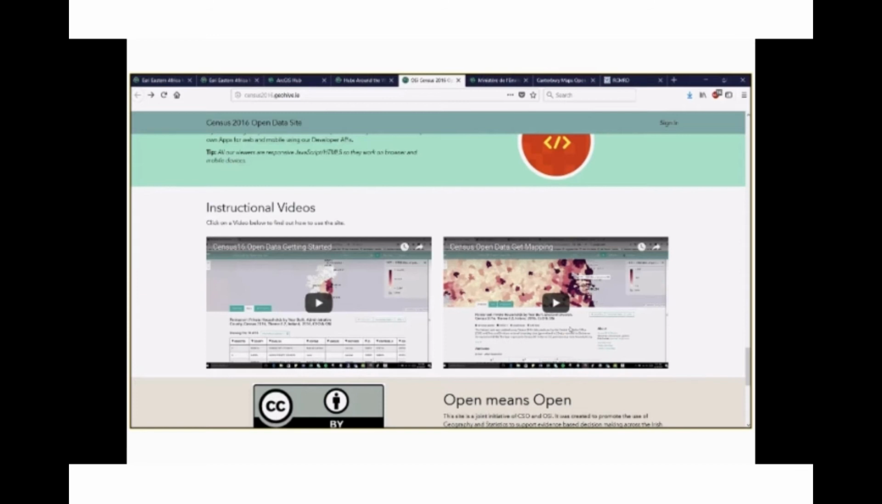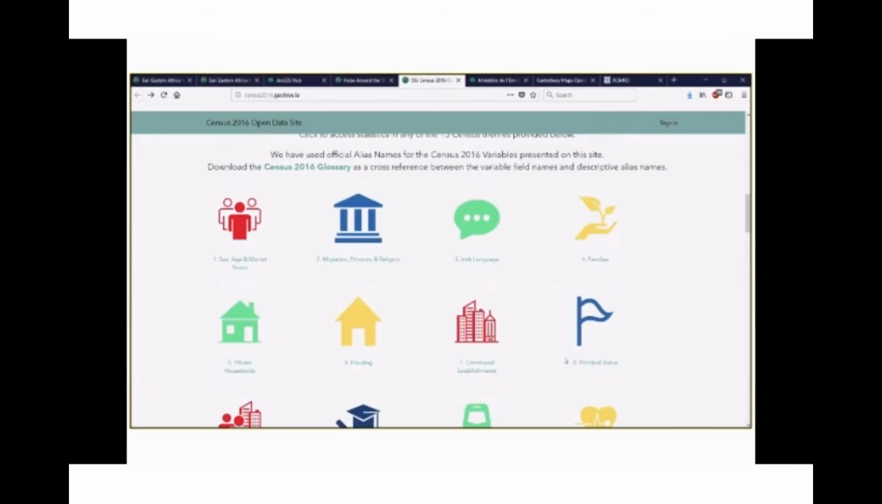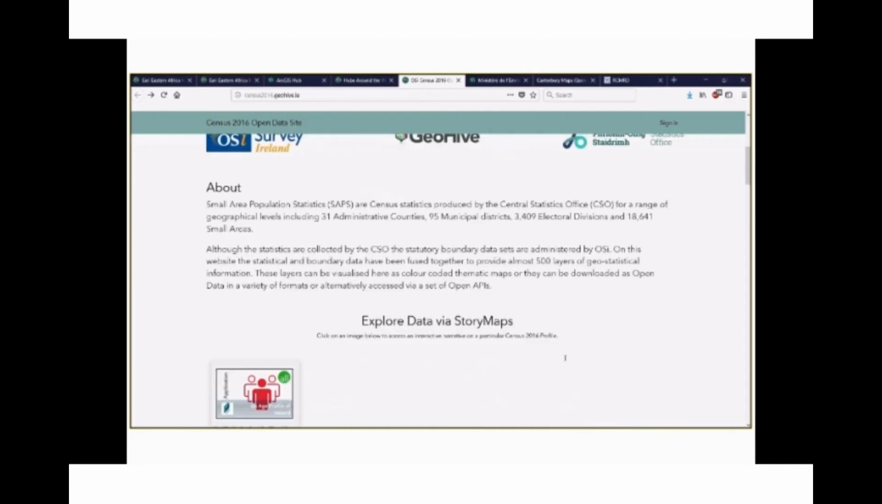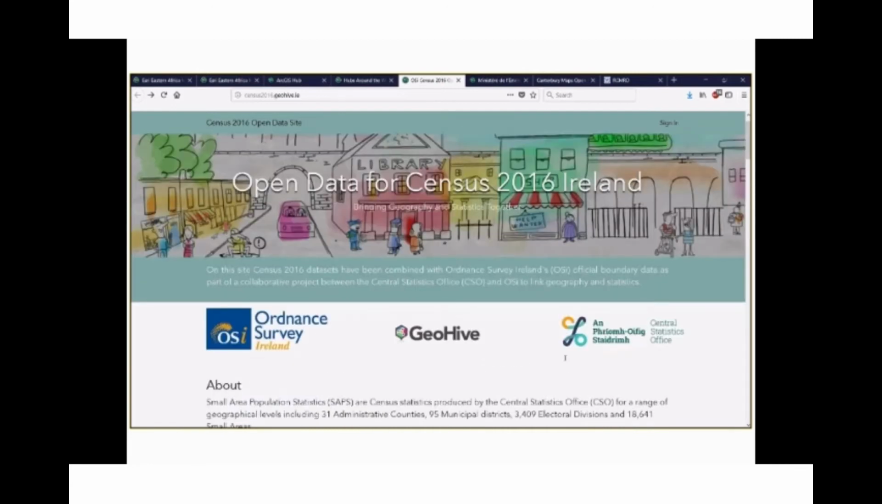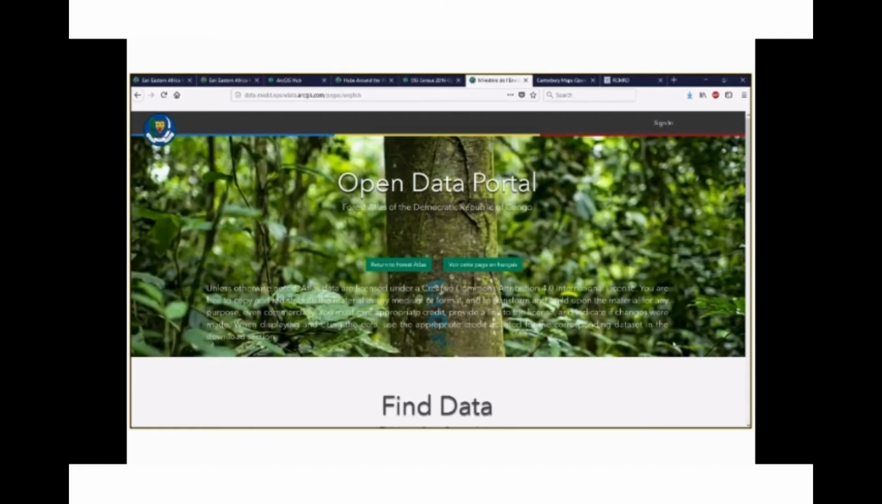So this is a subsection. As you can see, this is another subsection. We are going to do all this. Let's look at other open data sites randomly. So this is another example of an open data site, and you can see how they have beautifully put their logo here.